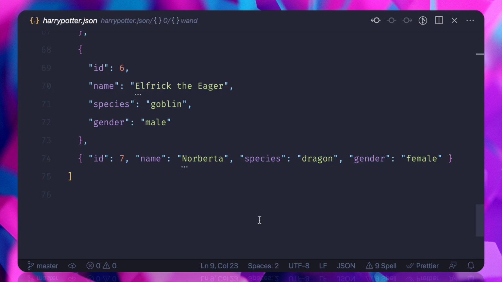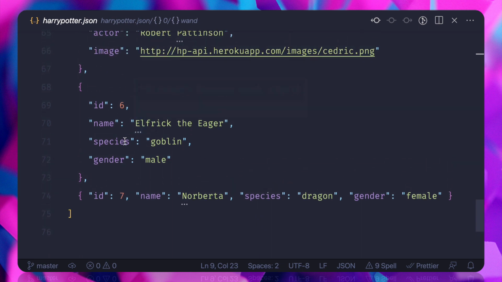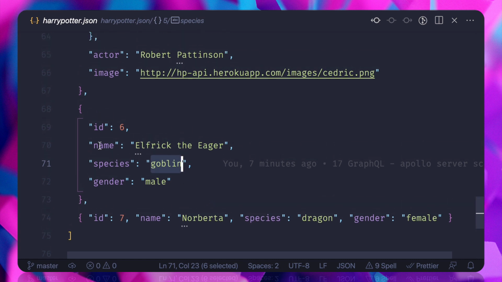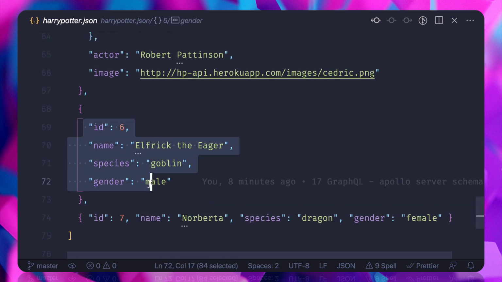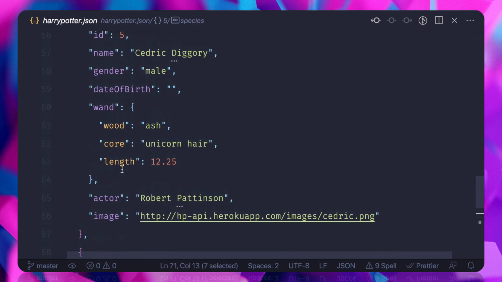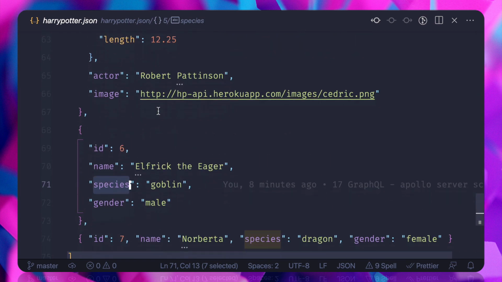To understand interfaces, we have here two new entries. So here we have this goblin as the species and dragon as the species. This means if any character has the species field, it's not a human. And if any character does not have a species field, that means that character is a human. So this is the differentiation.